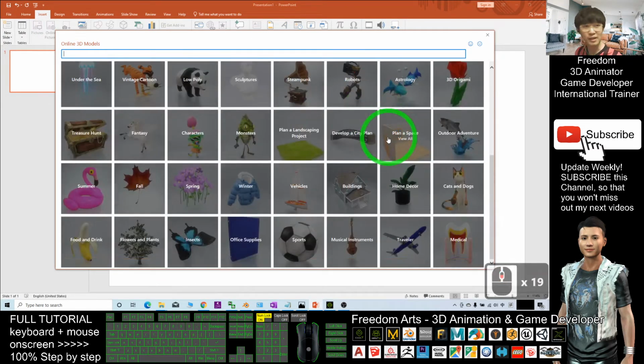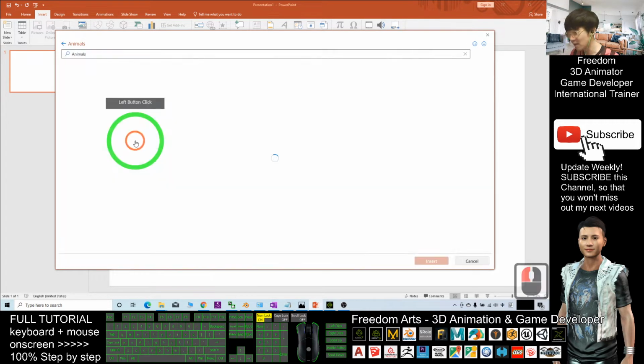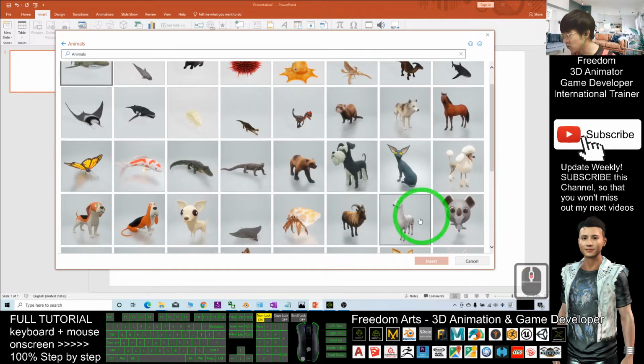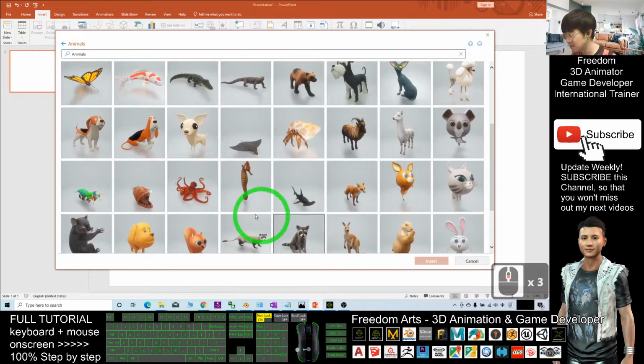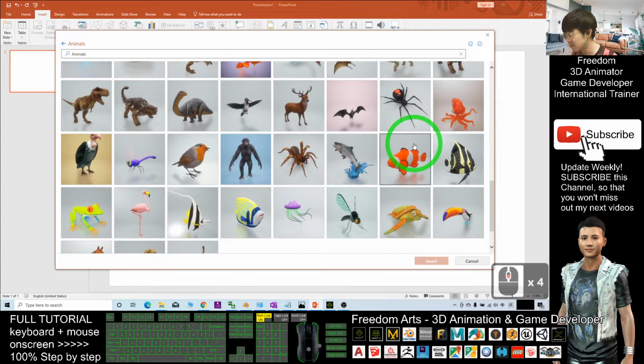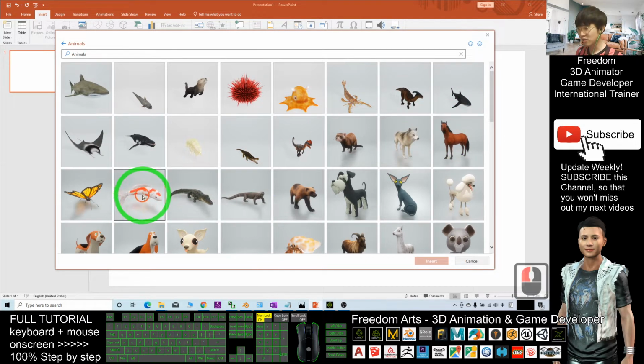And then you can see in the Microsoft PowerPoint, here is a really big library of 3D models, and as demo I will just choose some animals from here. And let's say I want to choose an animal from here. All right, let's say I choose this fish. This is a fish. Then I click insert.